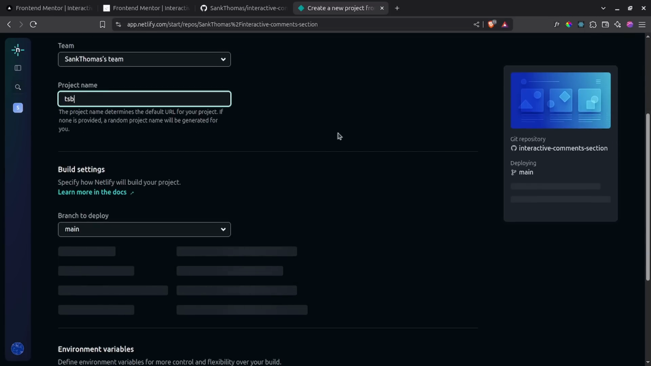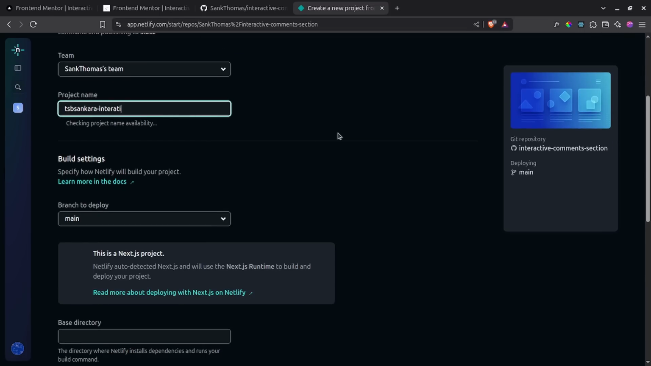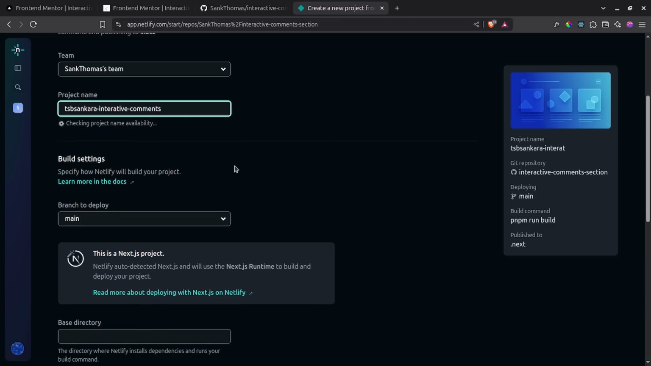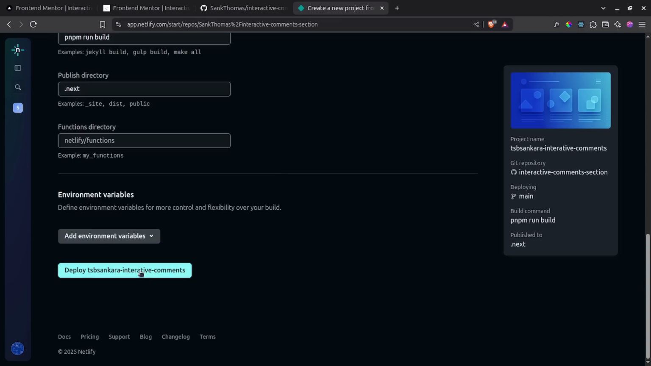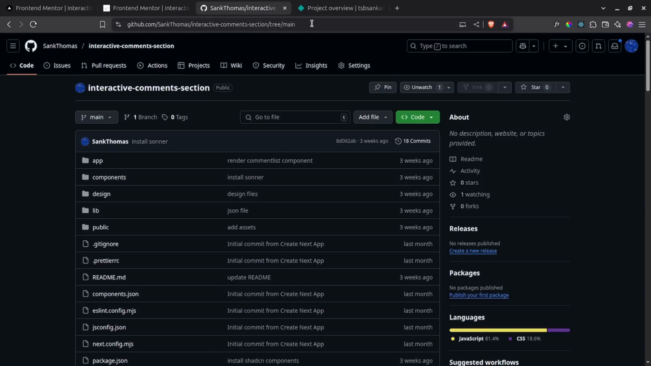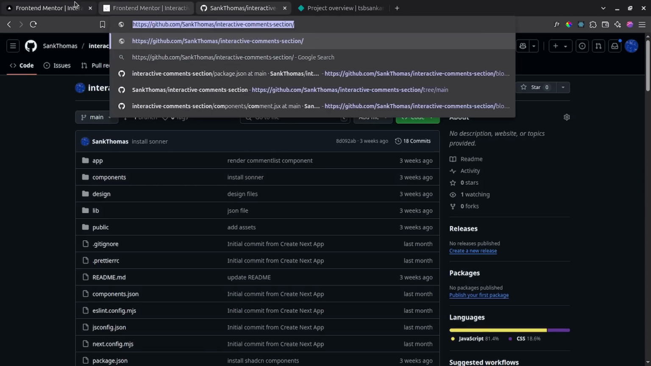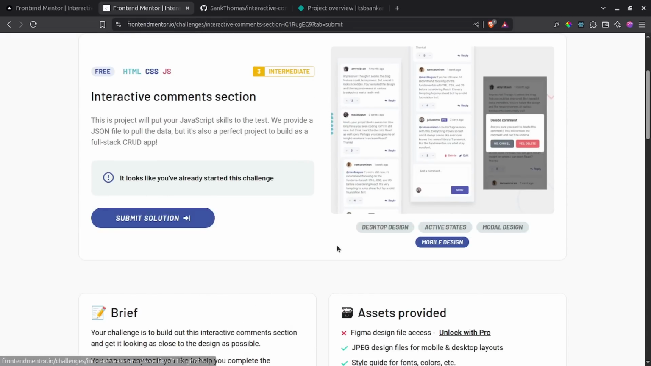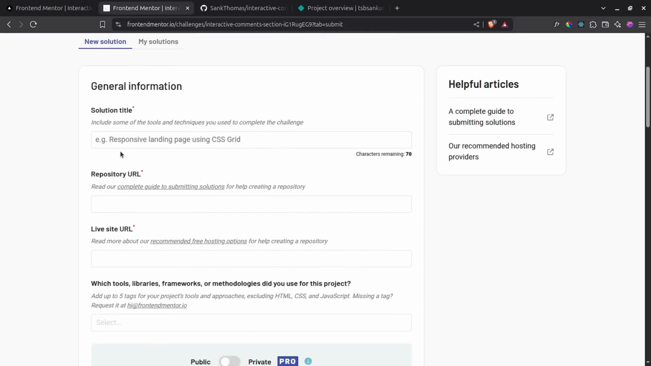The project name is going to be TsbSankara dash interactive dash comments. There you go. And then you can simply say deploy. And then as that is deploying, we can copy out this link, copy that, and then back inside Frontend Mentor, we can say submit solution. And then the solution title is going to be mobile first dash interactive comments section in Next.js and Tailwind CSS.